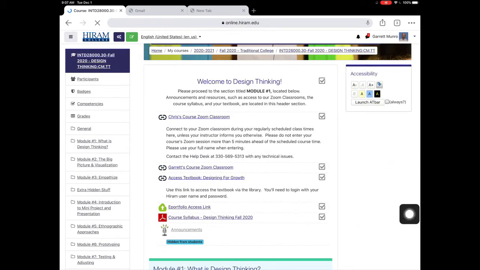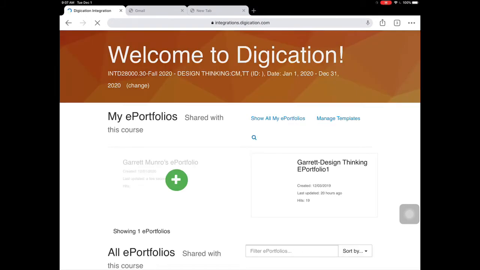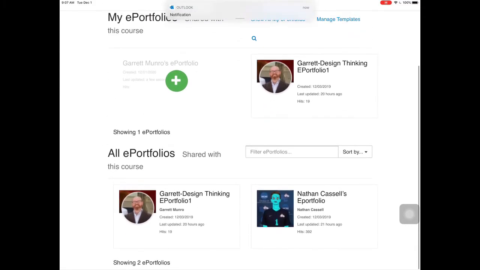It's this green blob here, this link. You're just going to tap on that. This is the way you're going to normally get to your ePortfolio: first through Moodle, and then into here. Now, the first time you click here, you're going to have to click an accepting of terms and getting started with your ePortfolio. Then after that, you should see a list of ePortfolios already shared with the course.